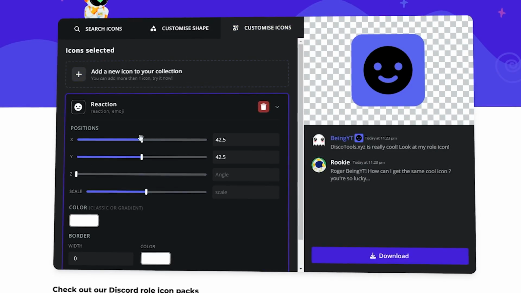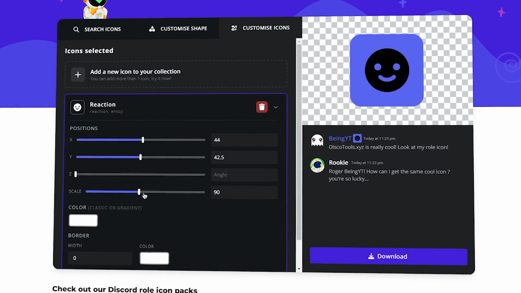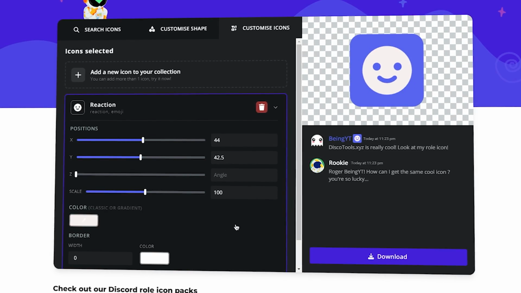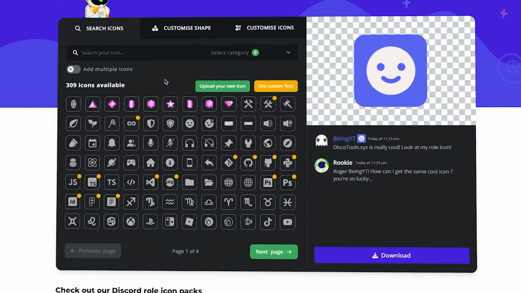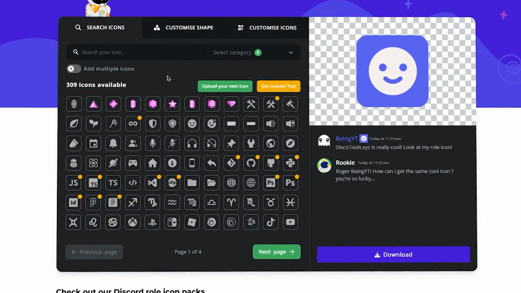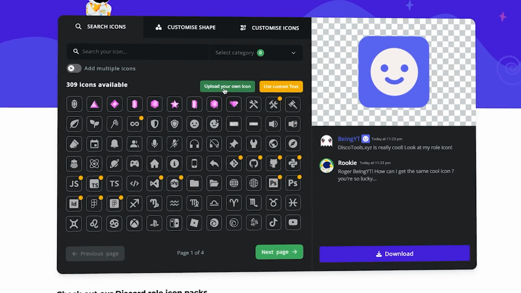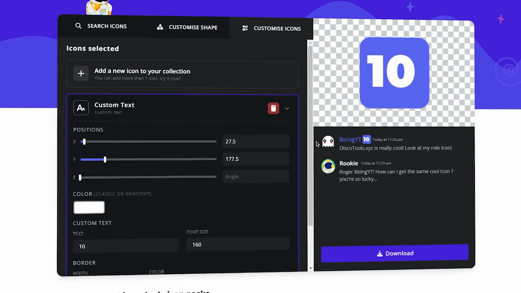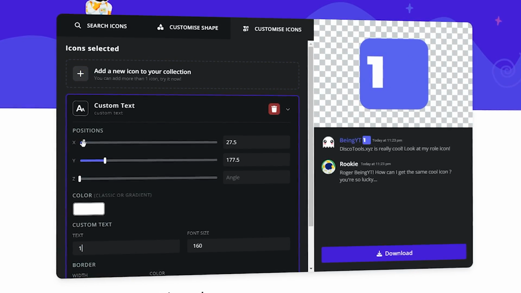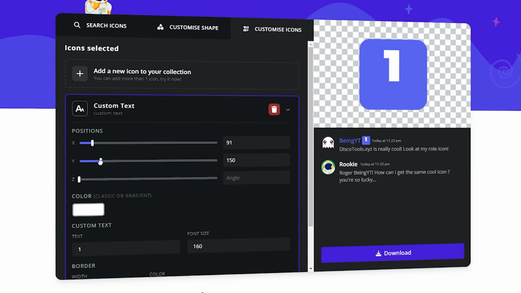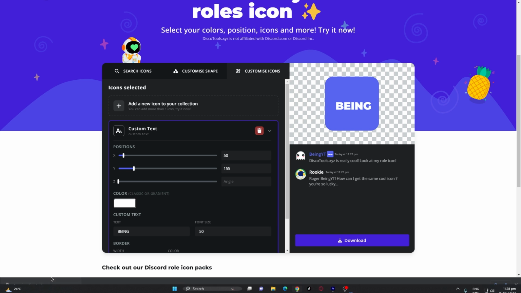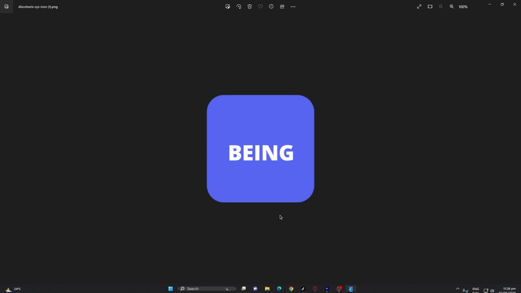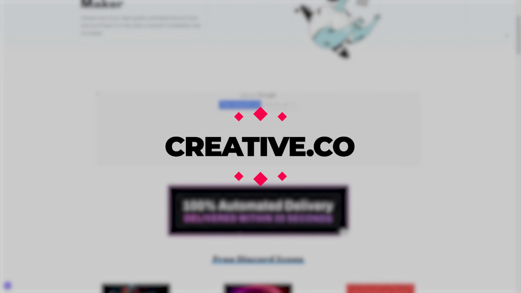In the final step, you can customize your icon further. You have the option to adjust its position, size, color, border color, and add a shadow effect. Additionally, if you're logged in with your Discord account, you have the ability to upload your own custom-made icon. You can also create an icon using text, such as if you're designing an icon for levels or any other purpose. Alright, once you are done with your icon, you can download this icon by clicking on Download and you can use it everywhere. At number 4, we have creative.co.